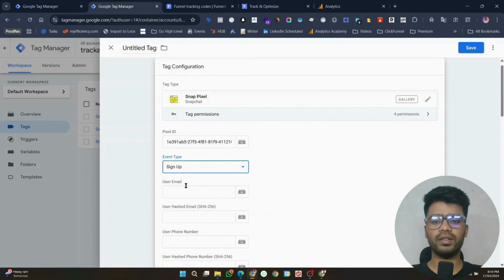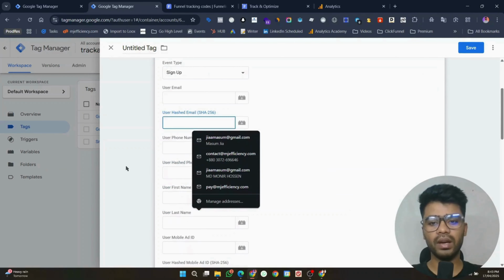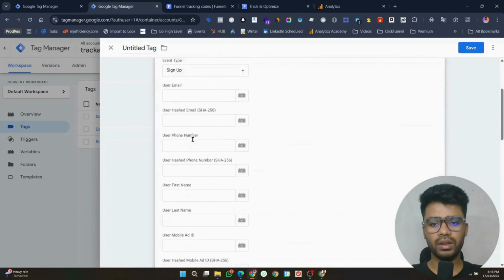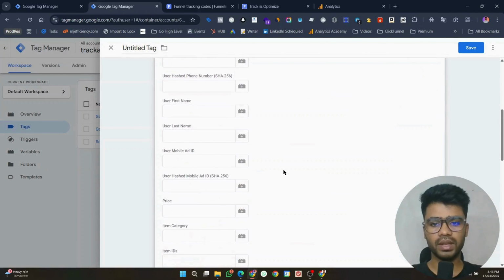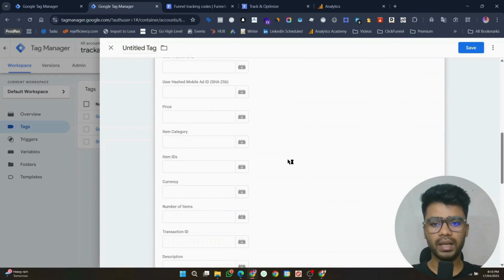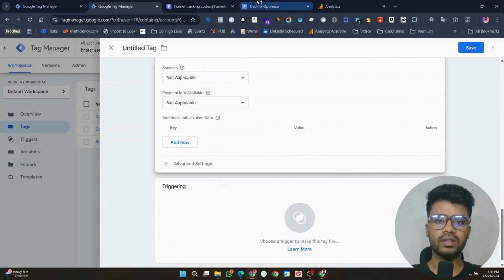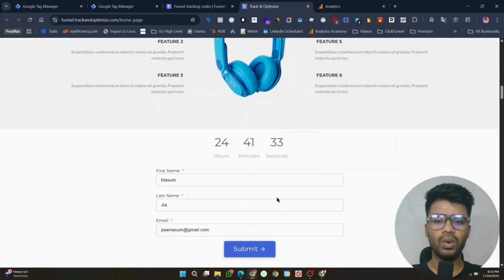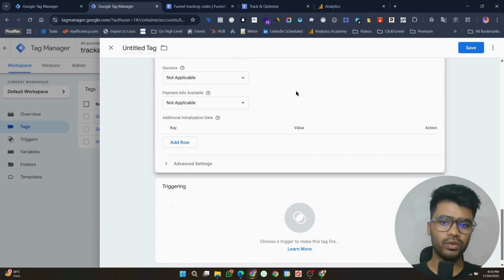Okay, we can send the email, phone number, you see all of the options are here, first name, last name, add ID and price. Whatever you want to do, we can send it right from here. You see we have data, we can send that. We are not sending it right now, but if you want, we can send it. Let me know if you need help with this.